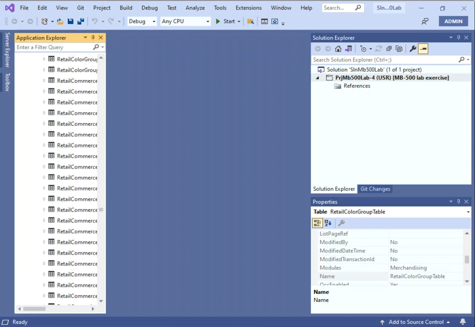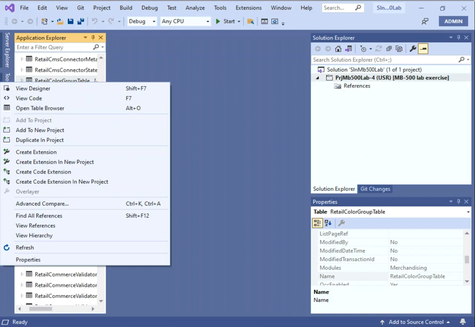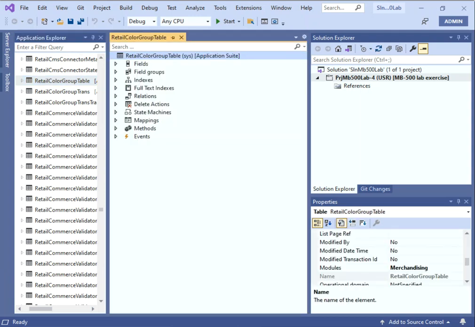Just expand this one. Okay, RetailColorGroupTable. Now just right click, simply right click, and select View Designer. Then it will open in the element designer pane. Yes, this is the element designer pane.